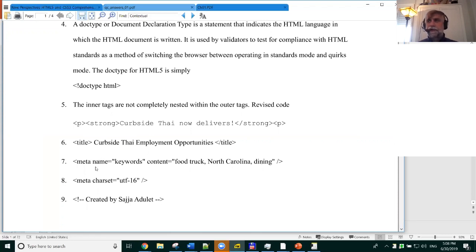Meta tags are used for a variety of reasons, one of which is use by search engines in order to document your code inside of your document, inside of your HTML page.